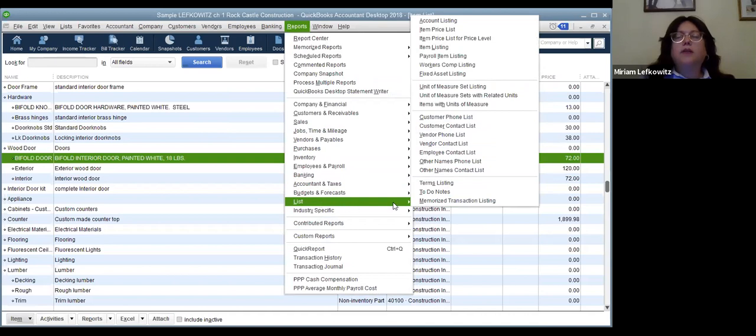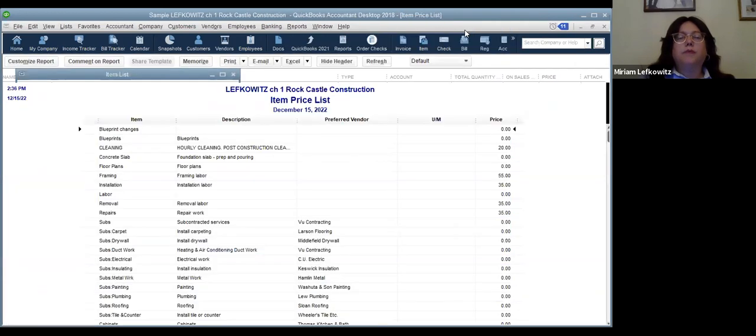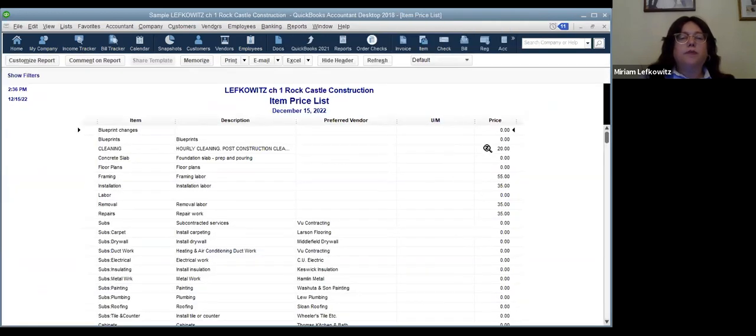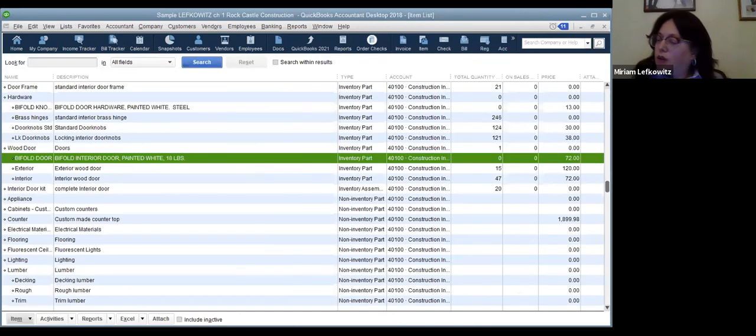Item list. Okay, here it is. Second one, item price list. Here's your price list. So here's to check the price list and the sales price. And the book shows you another report. So every one of them is an image in the book.